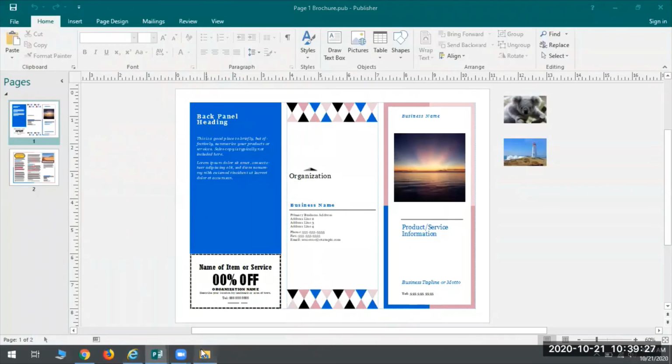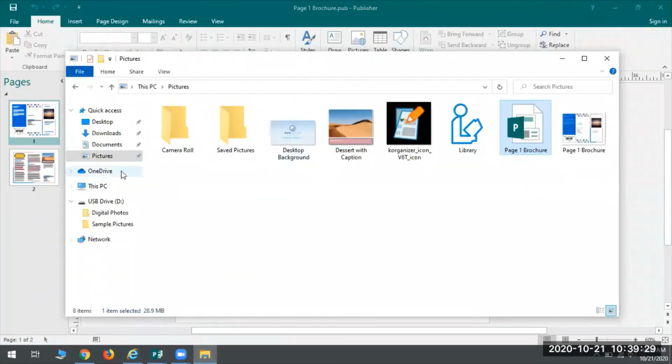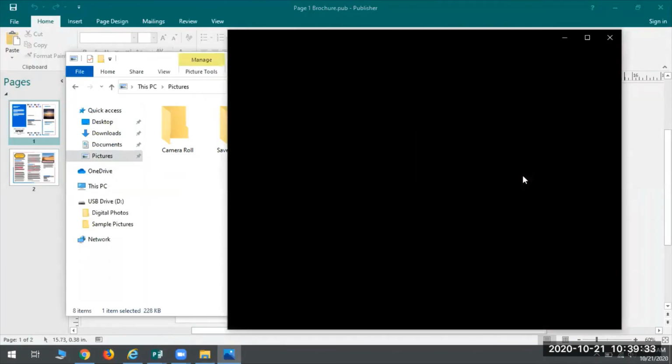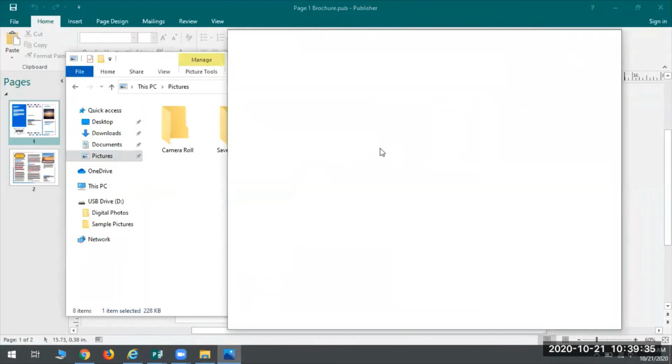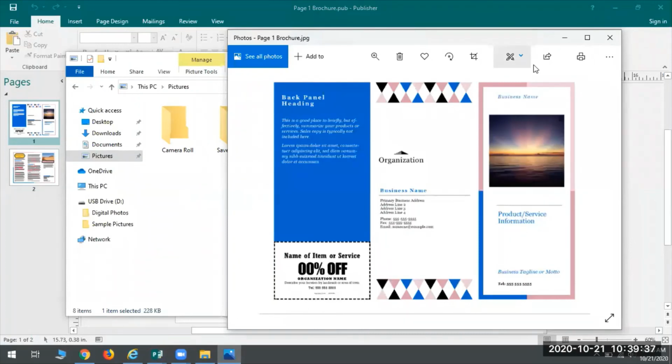So let's try this again. Go back down, and in my pictures folder, here's page 1 brochure. If I double click on there, there we go. There it is. So now this is saved as a picture. So if you were sending this to somebody, they couldn't edit it in any way really. They're only viewing it as the picture.